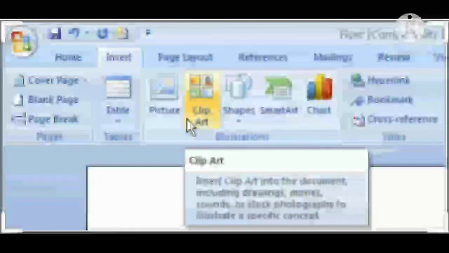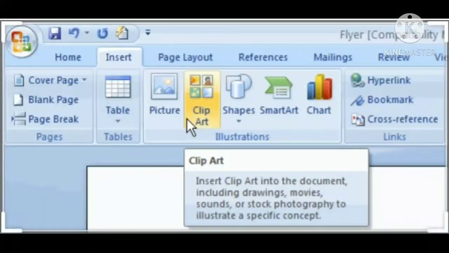How to insert clip art? Clip art is a collection of several pictures and symbols stored in the MS Word program. You can insert these pictures in your document. It makes your document more attractive and colorful. To insert clip art, follow the given steps.